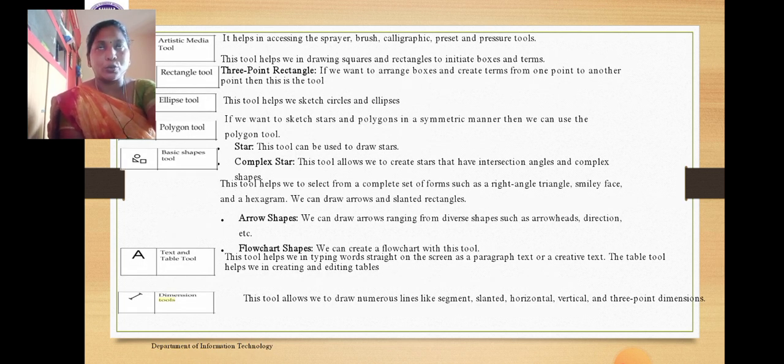Artistic media tool. It helps in accessing the sprayer, brush, calligraphic, preset and pressure tools. Rectangular tool. This tool helps we in drawing squares and rectangles to initiate boxes and terms. A 3-point rectangle. If we want to arrange boxes and create terms from one point to another point, then this is the tool.